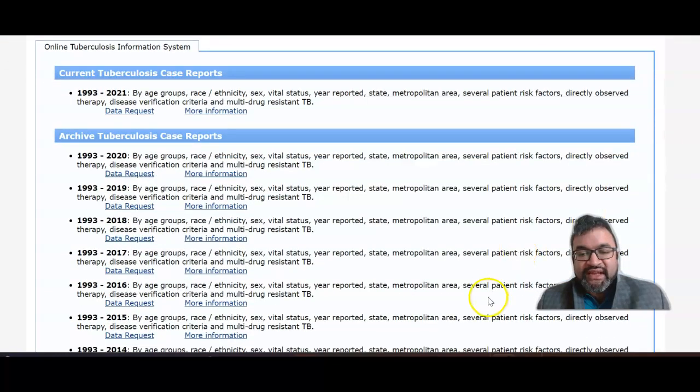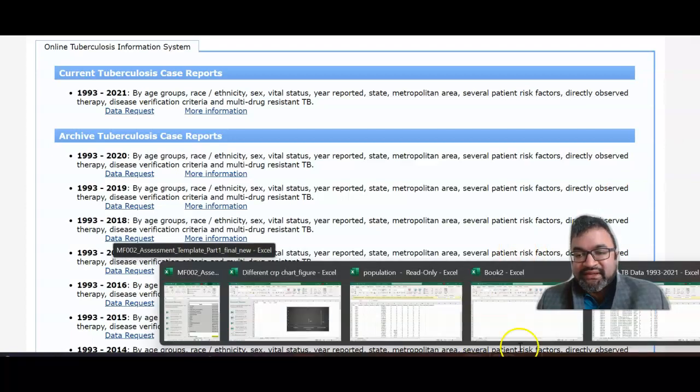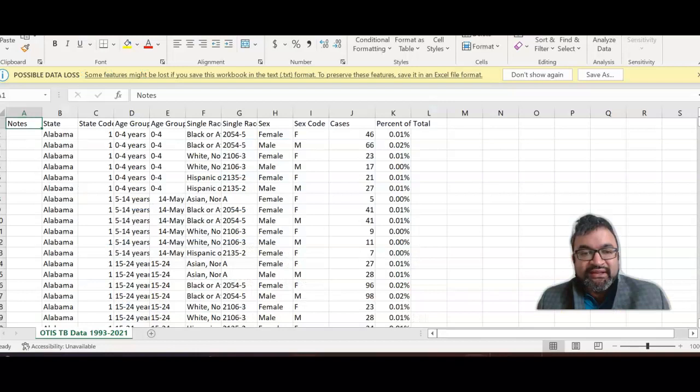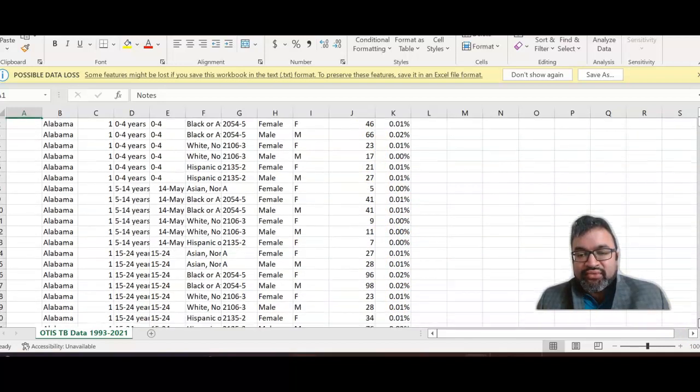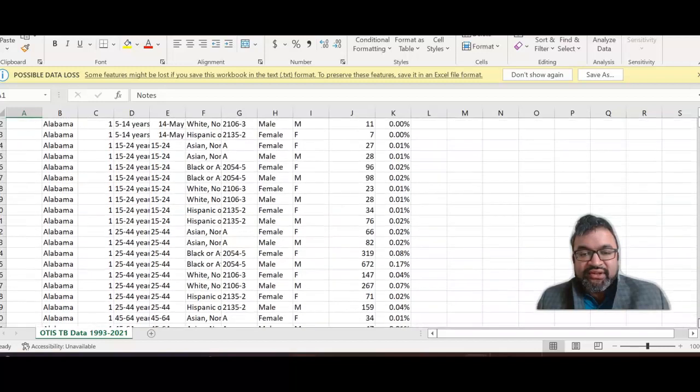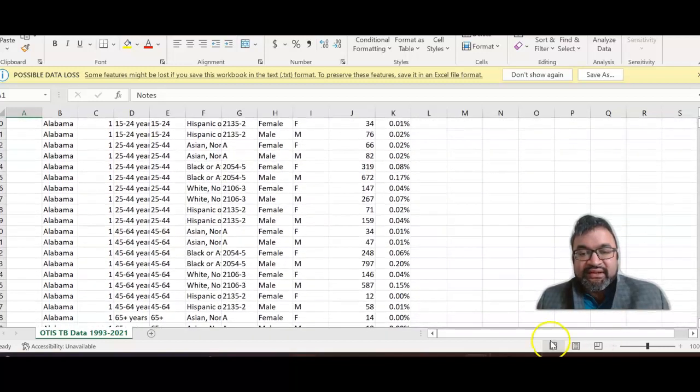I wanted to show you an example of the Excel spreadsheet that I derived from some of this. And here's the OTIS TB. As you can see, when you have age and ethnicity, you have more information about the number of cases and some of the other information. The percentages are not as informative as the number of cases. So you can go through and take a look at all the different case numbers.